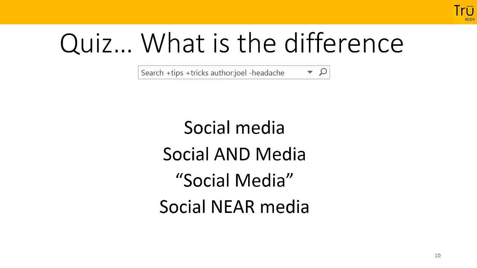So now let's just do a quick quiz to see if you guys were listening. Look at these four examples of search: social media, social AND media, "social media" with quotes, and then social NEAR media. What are the differences here? Is there any difference between the first one and the second one? The answer is they're the same.